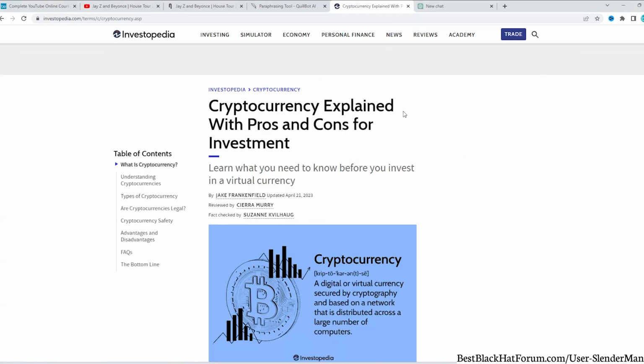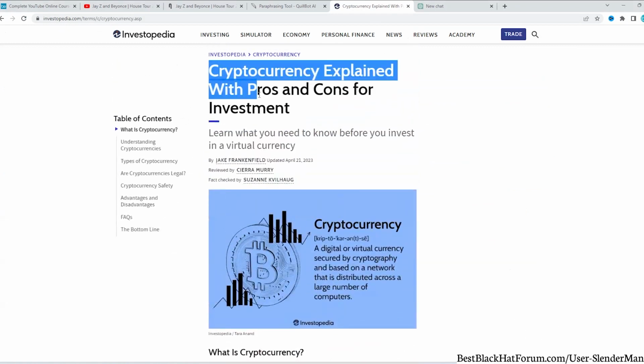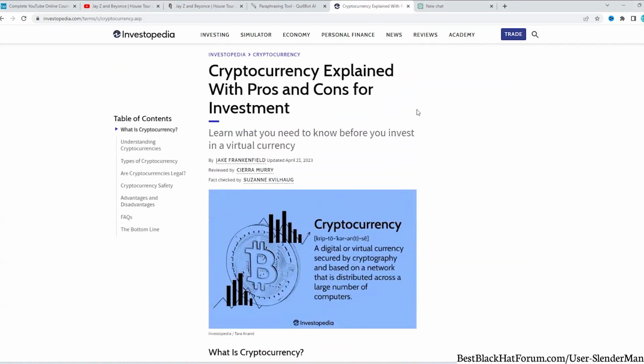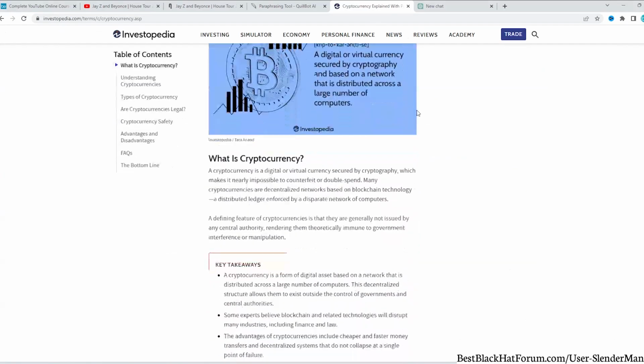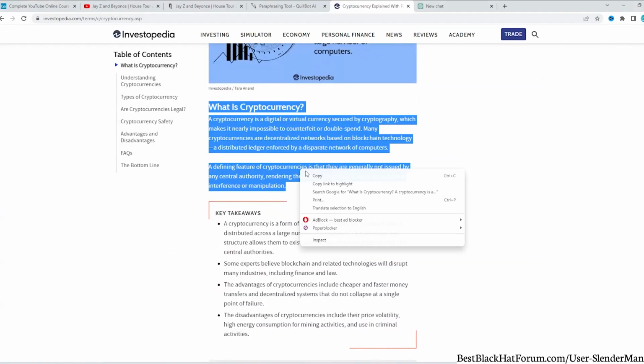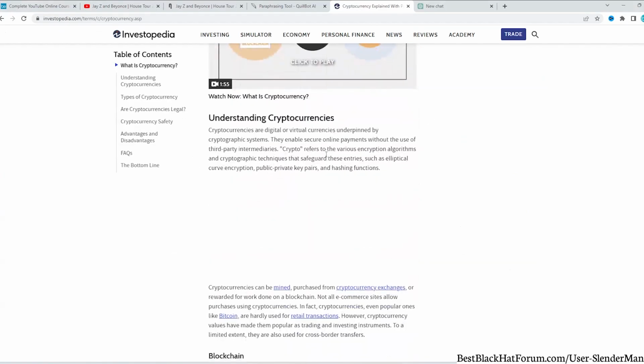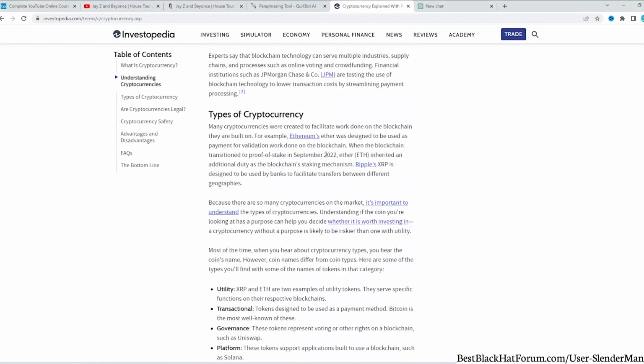Here is a great article and might be a great title for your video, Cryptocurrency Explained with Pros and Cons for Investment. In your video, you can talk at the start about what is cryptocurrency, and you can copy this paragraph. Then maybe types of currencies and are cryptocurrencies legal?